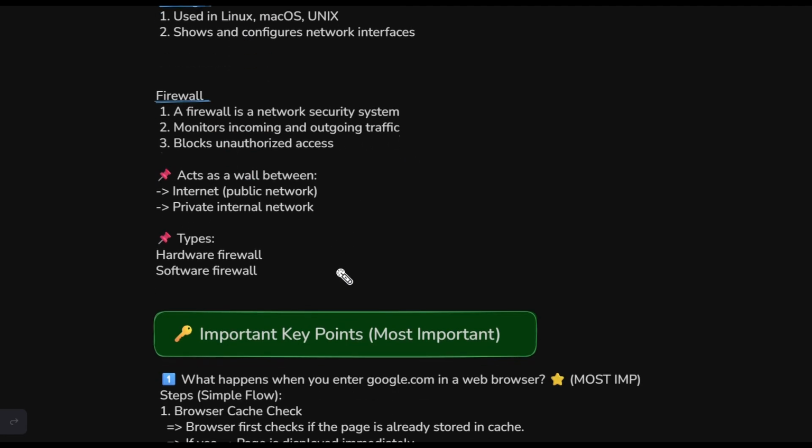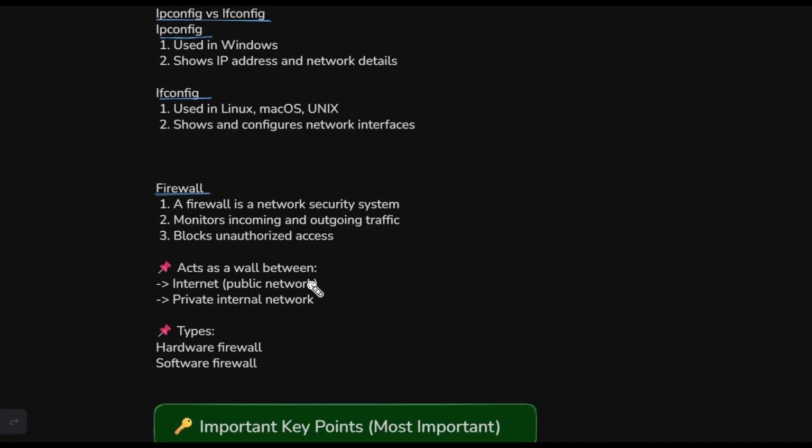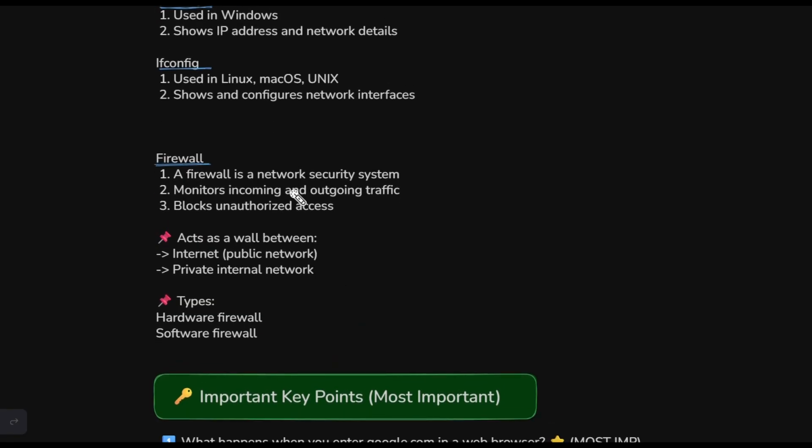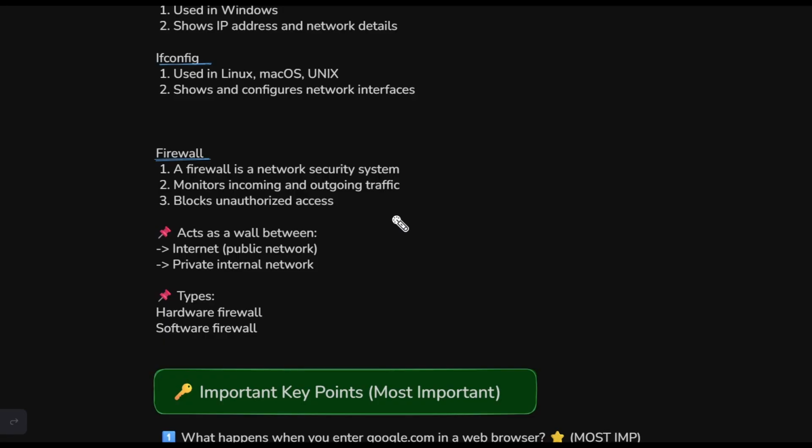Okay. Next, what do you mean by firewall? A firewall is a network security system that monitors incoming and outgoing traffic. It blocks unauthorized access. A firewall is used to block any unauthorized access to our devices. It acts as a protective wall between the internet and the private, internal network. Types are hardware firewall and software firewall.